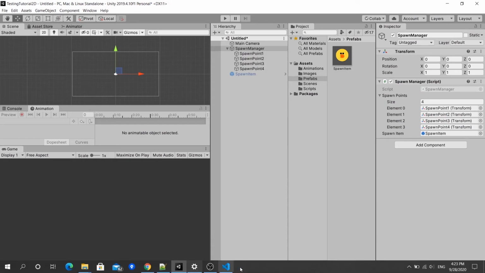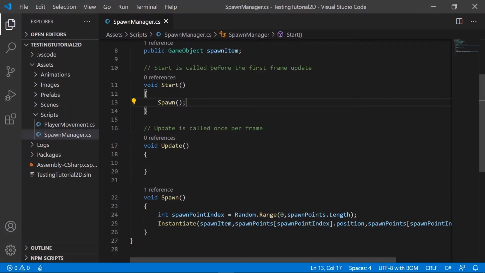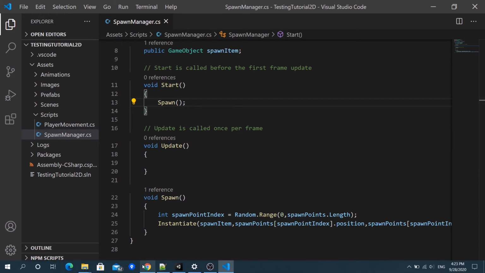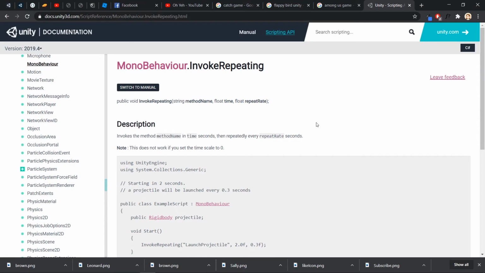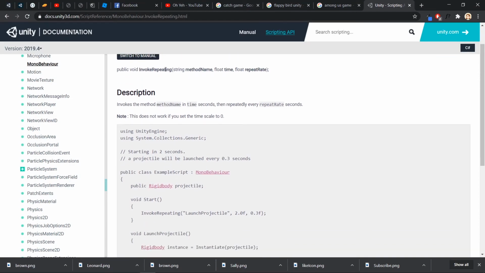But this one just spawned one time. Let's say I want to spawn repeatedly, just keep on spawning at a certain time frame. You have to use something called InvokeRepeating. So InvokeRepeating takes the method name, which is our function name, and the float time, and the float repeat rate.